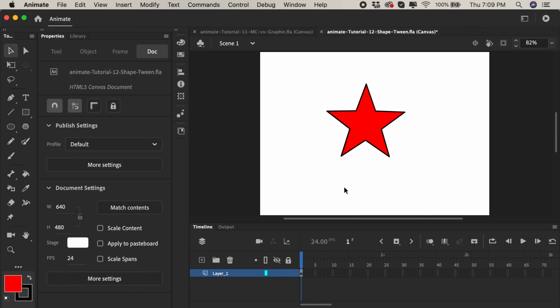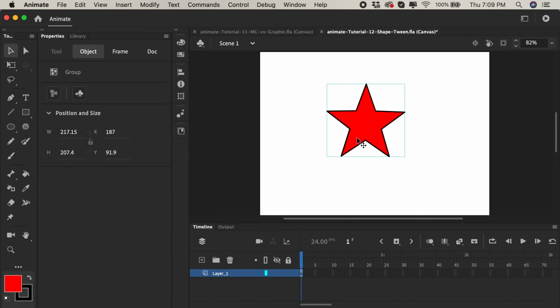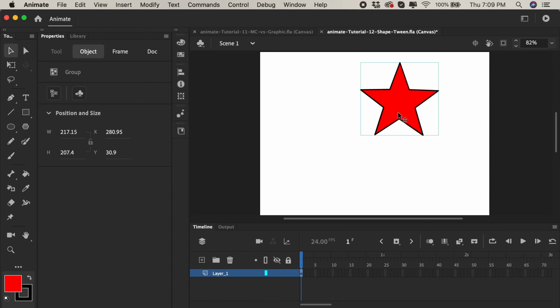So that's keyframe number 1, and you can tell it's an ungrouped object because I can click and drag it like that. If it was grouped together, it would move as a unit, right? I can't just tweak different pieces of it.